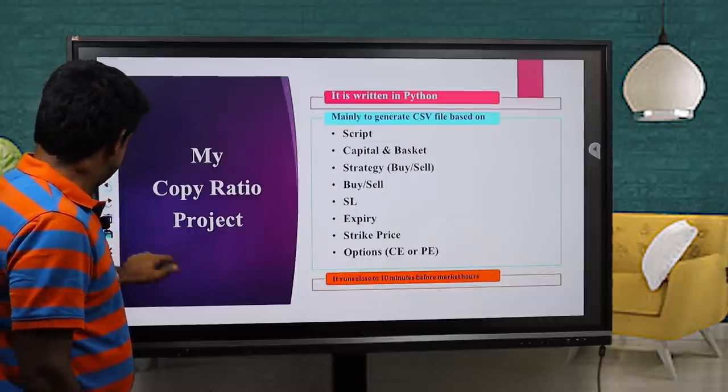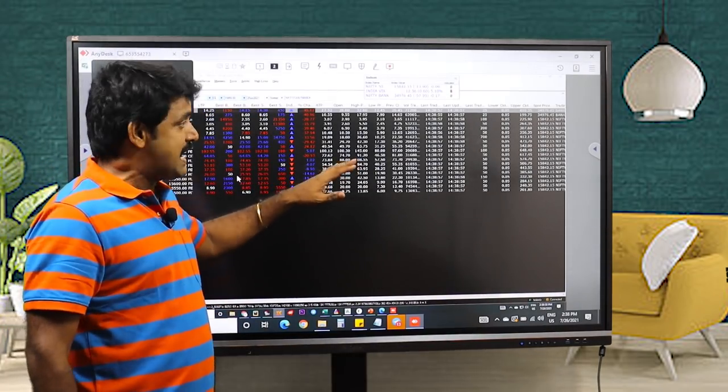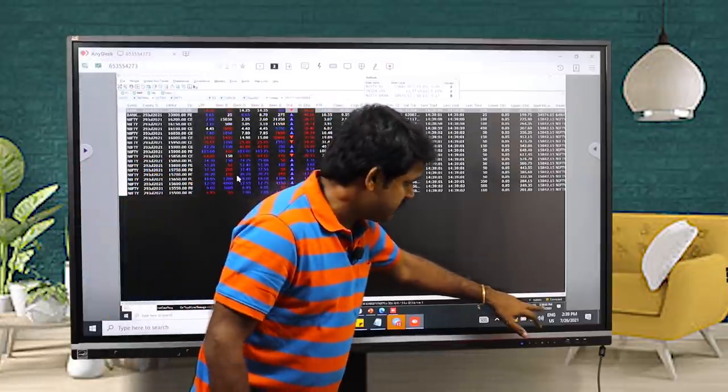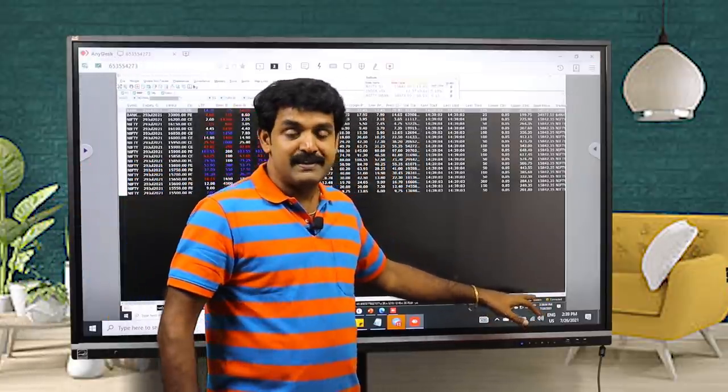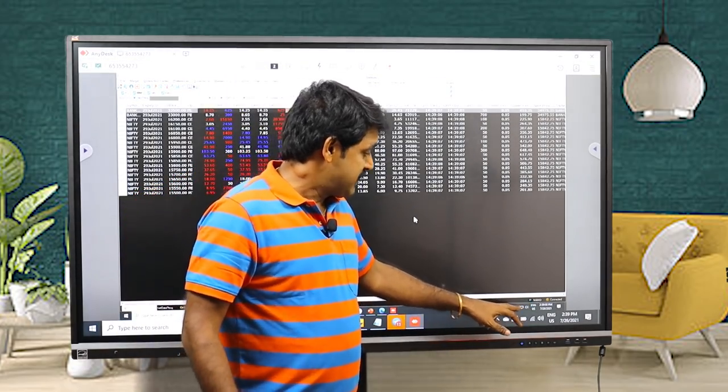Now let's move to the actual terminal. So this is the actual terminal. Right now the market is going on. You can check the timing, right now it is 2:40. I don't know what my profit and loss is. I will show you live.